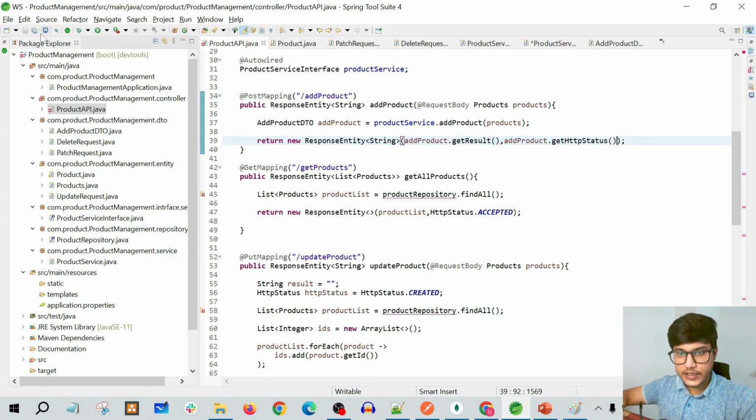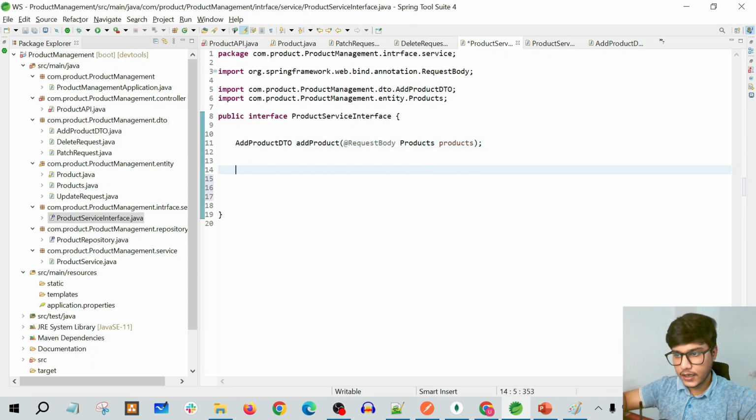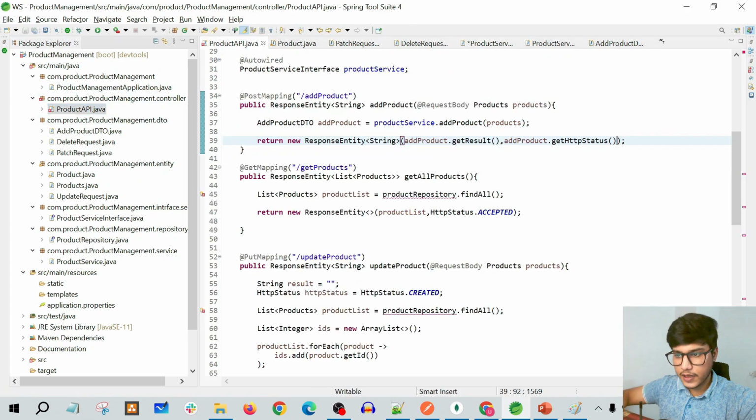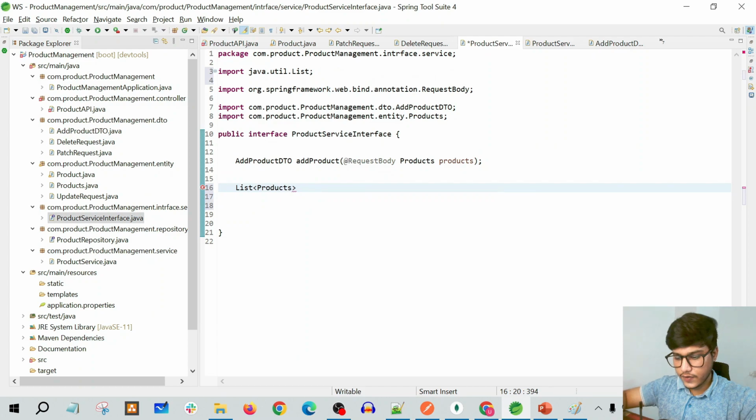So the first thing we need to do is go to the repository interface class, service interface class, and define this method over there. So let's go to this service interface class. And what is the return type of this particular method? Return type is list of products. So same we have to return. And we will be saying that it is a get product method.